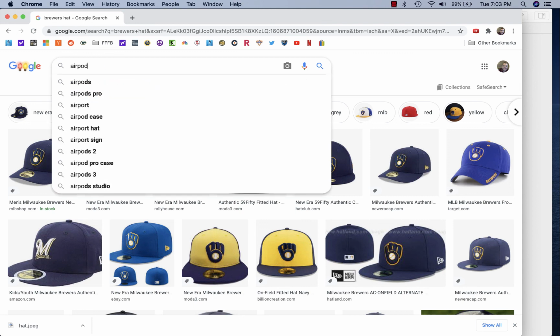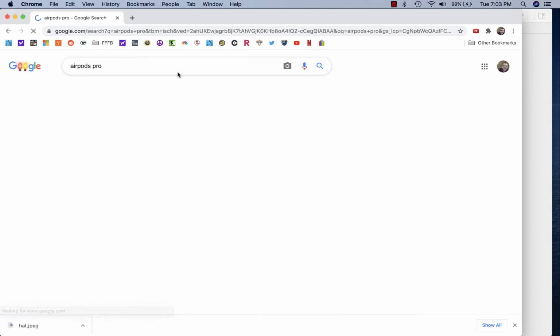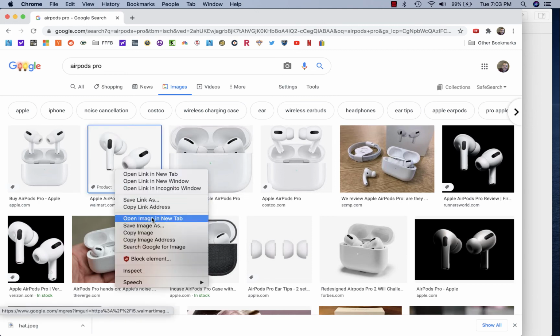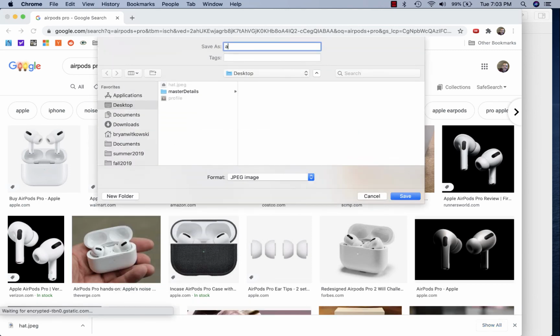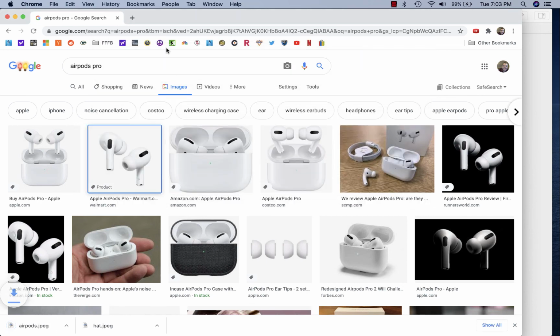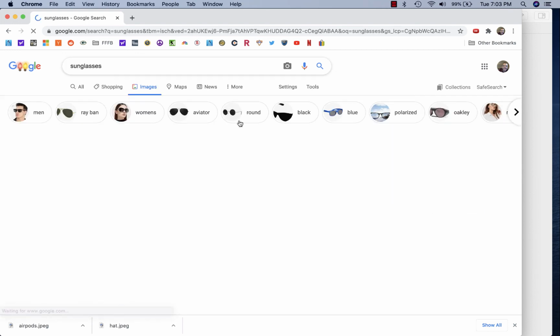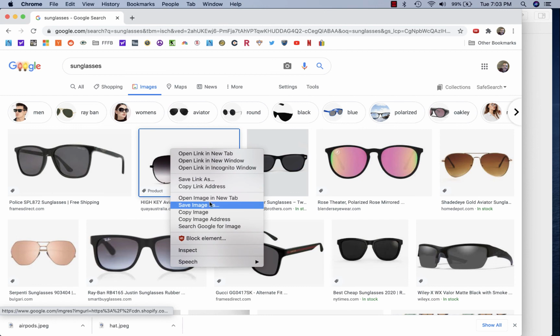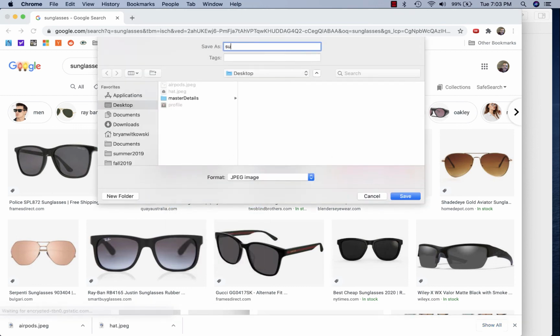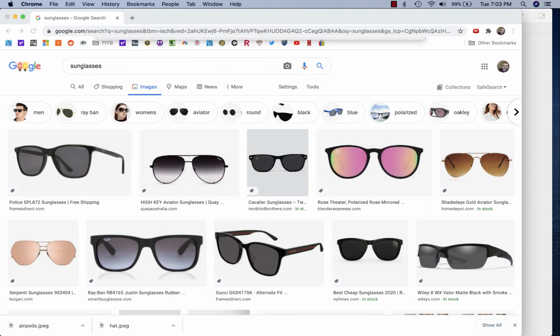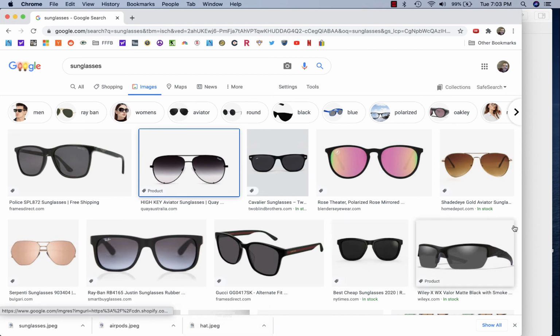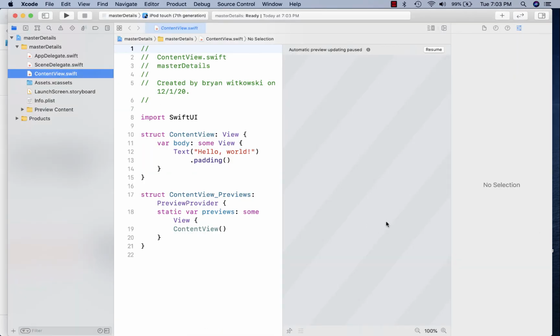And then I want maybe AirPods Pro. Okay, so I'm going to go ahead and save that image as AirPods. And then I want new sunglasses. Okay, and I'm just going to save that image. Okay, and really the idea here is that I'm going to use these three things as kind of like a Christmas list. That's just kind of the application I want to build.